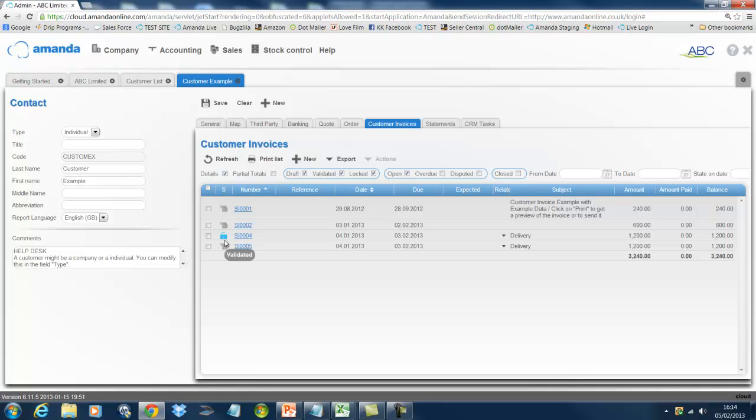These little indicators here show you the status of the records, whether they're validated, draft, closed, locked, or whatever. But for the moment I'm not going to dwell on that too much. What I'm going to do is just mention the fact that if you want to create a new invoice, you can create it from here.